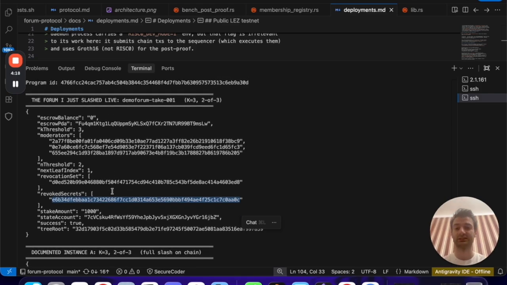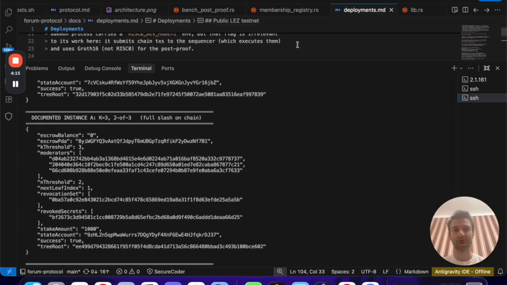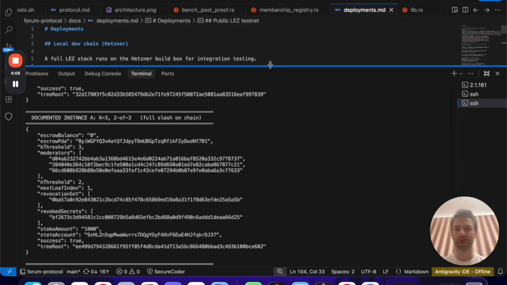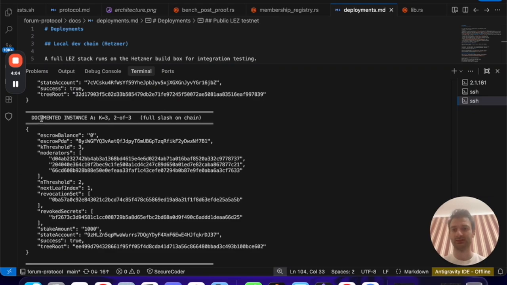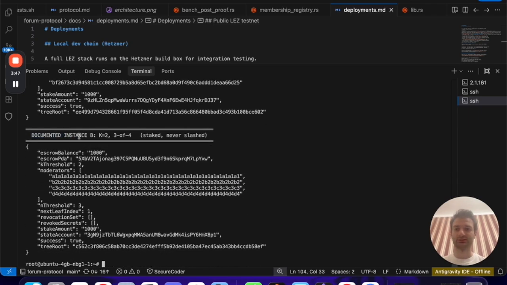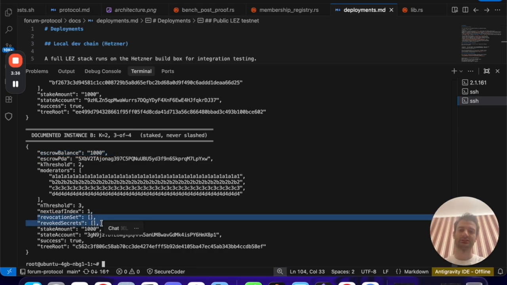The bounty also asked for second instance, so I did 2 more, which is all documented in deployments. You can go to the deployments.md file to see all this. Instance A is full slash on chain, meaning that I already did a slash here. So we can see that escrow balance is 0, and we have the revocation set and revocation secrets here as well. I also did one more documented instance B, which is k equals 3, 3 out of 4. This was staked and never slashed. So we have the escrow balance of 1000, and we don't have anything in the revocation set or revoked secrets. So yeah, that's about it for the instances. Now we can move on to the second part.